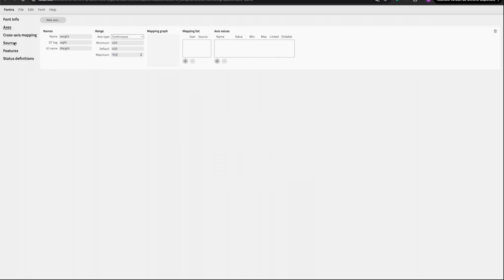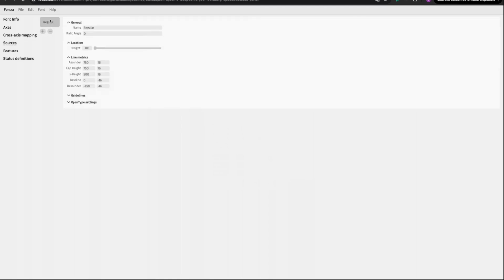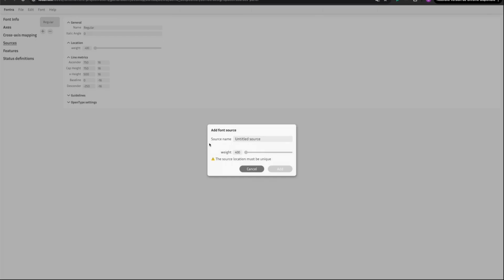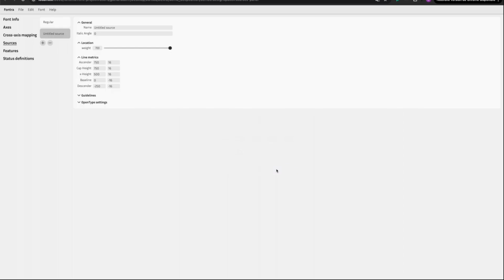Then what I can do in a first step is to add sources. We have the default source, the regular, that is on the default location of the weight axis, and I will create another source for the bold, basically, that's 700. And just between these two sources, I will change the x-height value for the bold. I can rename it bold here and change the x-height value to be slightly bigger, like this.